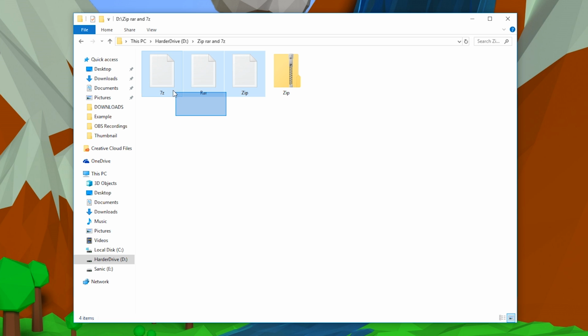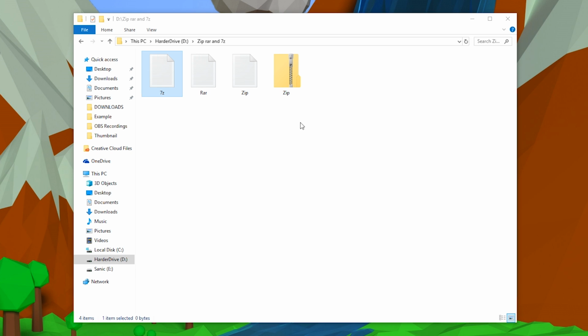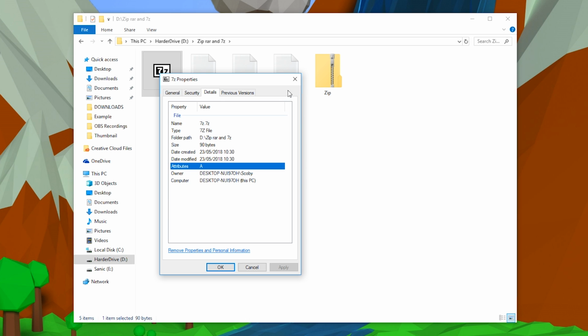So all you want to do is select a file or multiple files you want to use. In this case, I'm only going to be focusing on one. We're going to be right-clicking it, hovering over 7-Zip, and adding it to a .7z right here. Click this, and then it will create your .7z format. And if we right-click and go to properties, we can see in details that it is a .7z file.